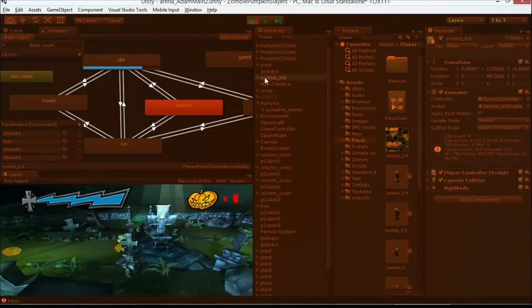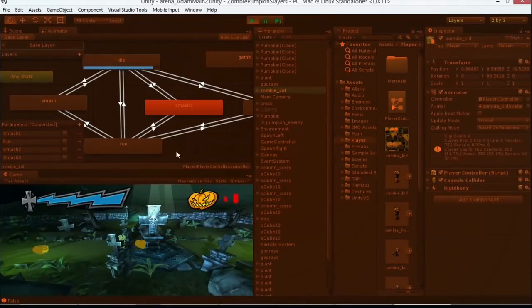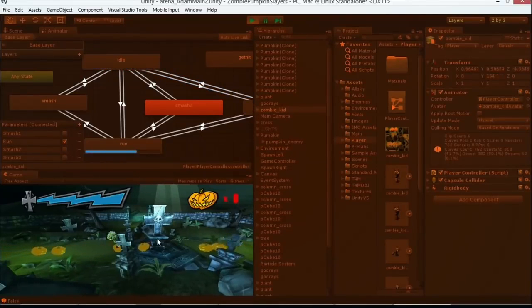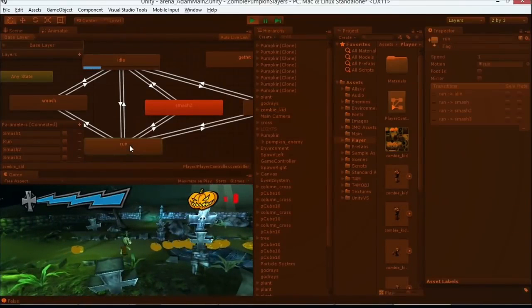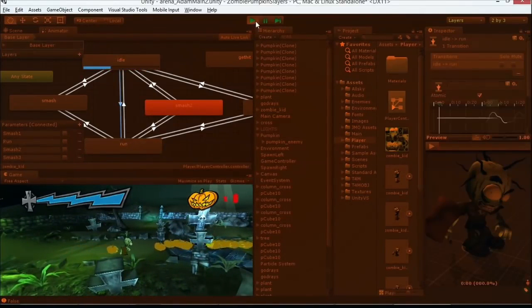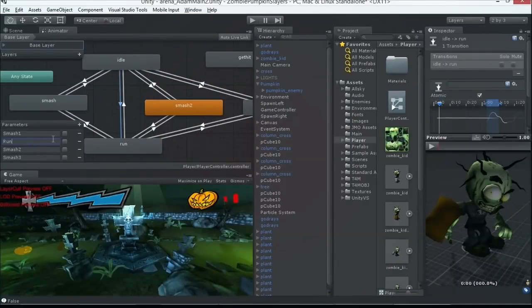So Zombie Kid here, we get this auto live link. We can see what's playing right now. Idle's playing. And in code, I can control it. I can say, as soon as I read input, transition to run. Well, how do I do that? I can set up little variables here. I can create a new variable, a Boolean variable called whatever I want. And I can control these in code through that animator component.